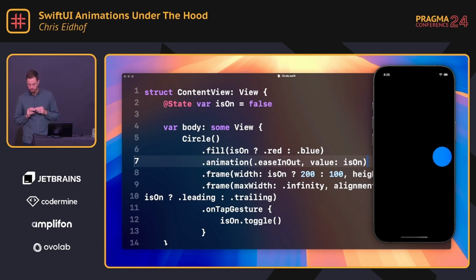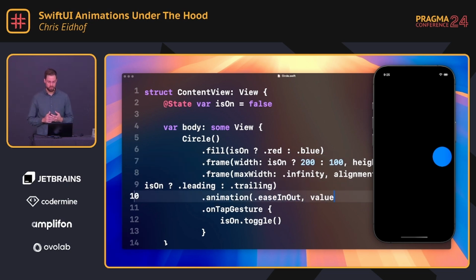So reading the code like this, the subtree of the dot animation would be just a circle, right? And I would think that the size and the position of the circle should jump immediately, and the color should animate, which is not what's happening. Everything animates just like before. And this really confused me in the beginning. So let's move it back and then look at why this happens.